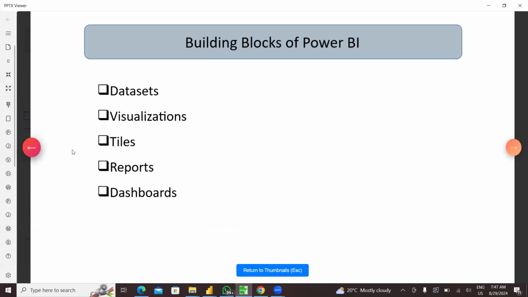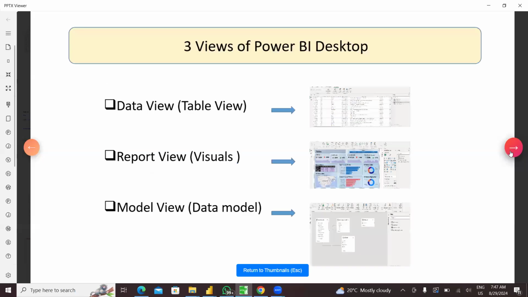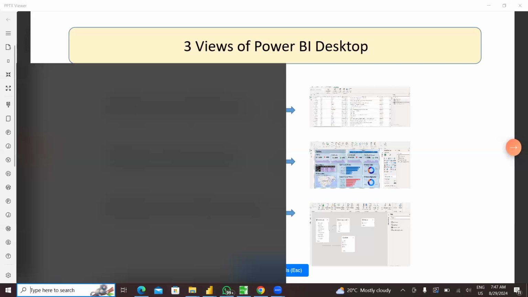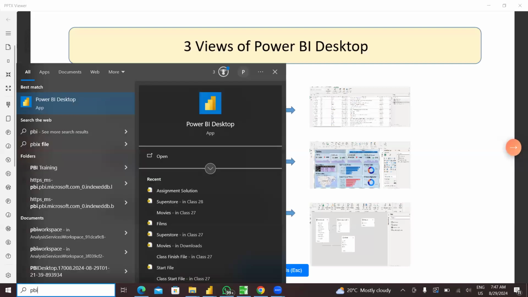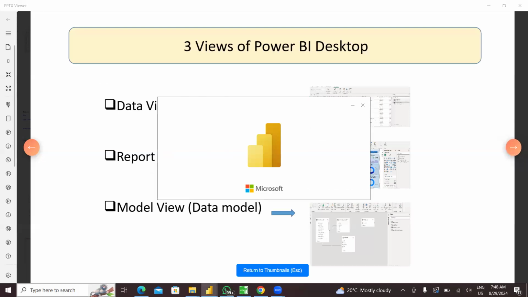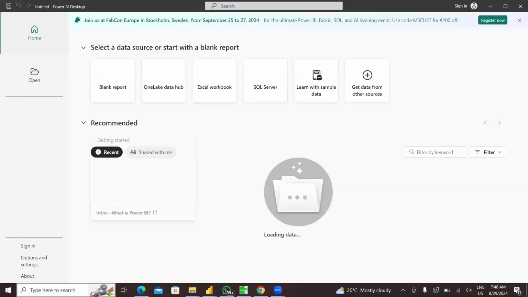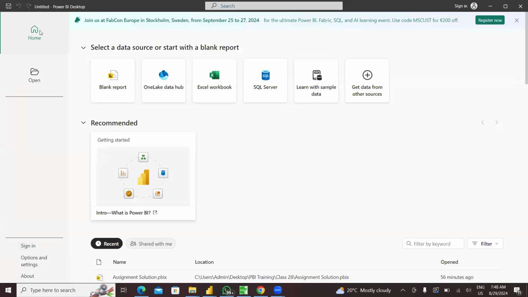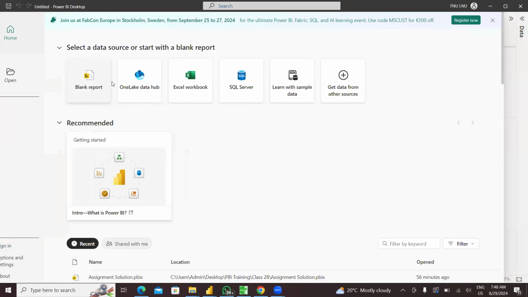Now let's have a look at the general GUI of Power BI Desktop. I'll open a new instance of Power BI Desktop, and you'll be able to see the views of Power BI. So I'll go to home, and then I'll open a blank report.